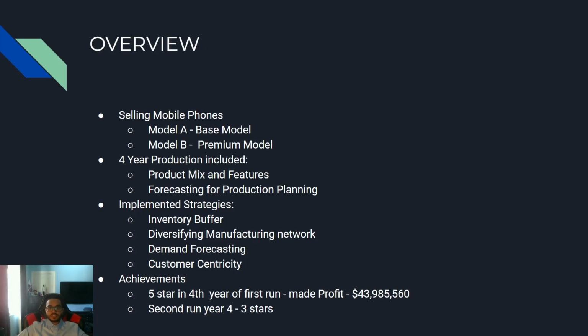Some other strategies that I included were customer centricity. So that's when you focus on customer preferences and needs and you put them first. I aim to put product options into Model A and Model B based on my perception as well as the forecasting team's perception, but also how the consumer would enjoy the product with the features.